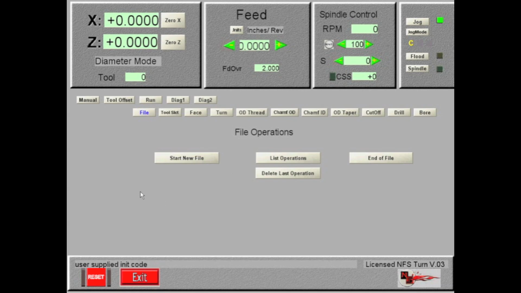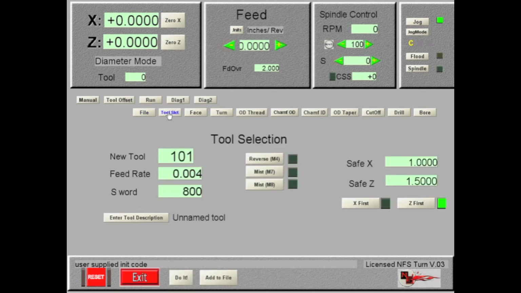Well, let's get started. Let's design a bolt that we want to make. This is going to be a shoulder bolt. We'll first select the tool. I'm going to use tool number 1 with offsets number 1. My feed rate is 4 thou per rev. I want to run at 800 RPM.